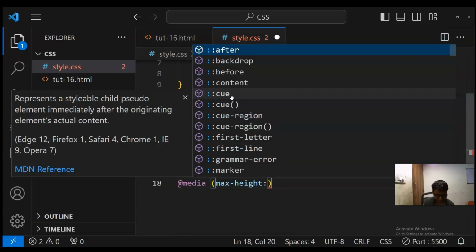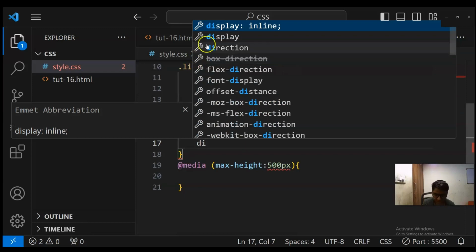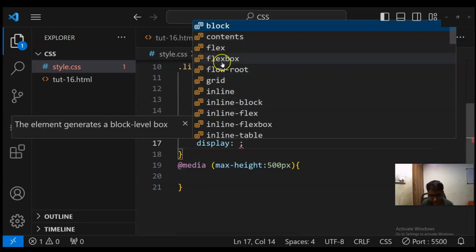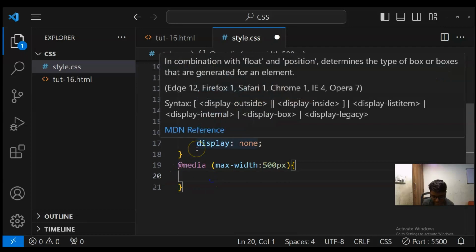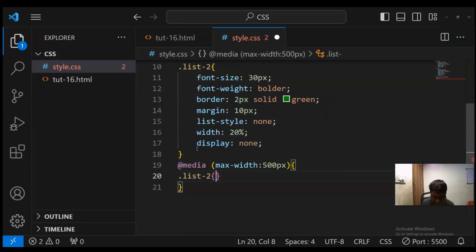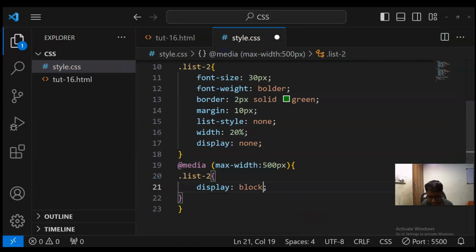So over here friends, max height, let it be 500 pixel, and after that over here inside my list 2, first of all I'll make it display none. So when we set anything to display none, what happens is the item will not be displayed on the web page. But over here we have defined that if media screen, sorry, not height, over here width, if the width of the screen is less than 500 pixel, then make the list 2 display block. So over here let me save this.